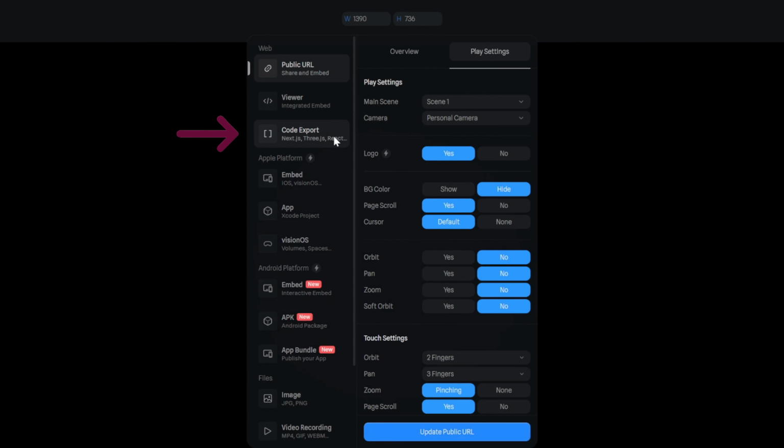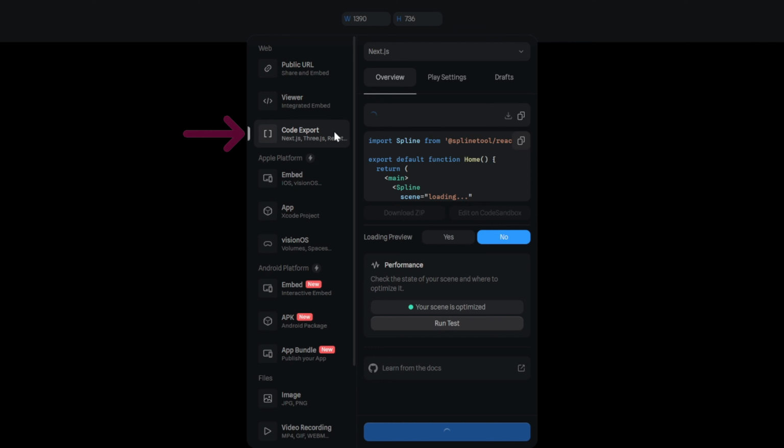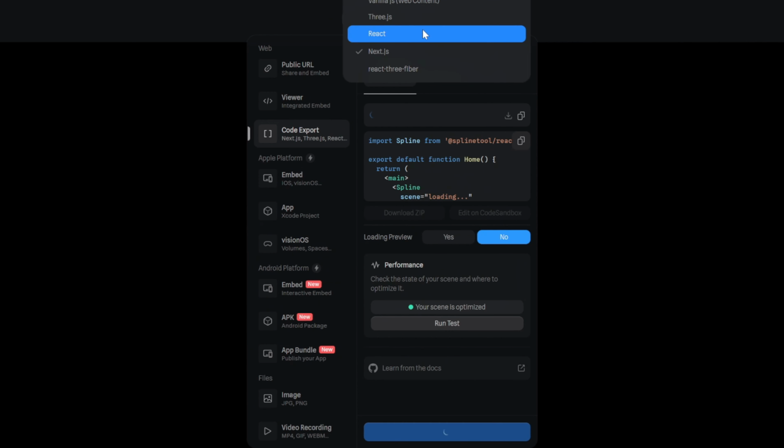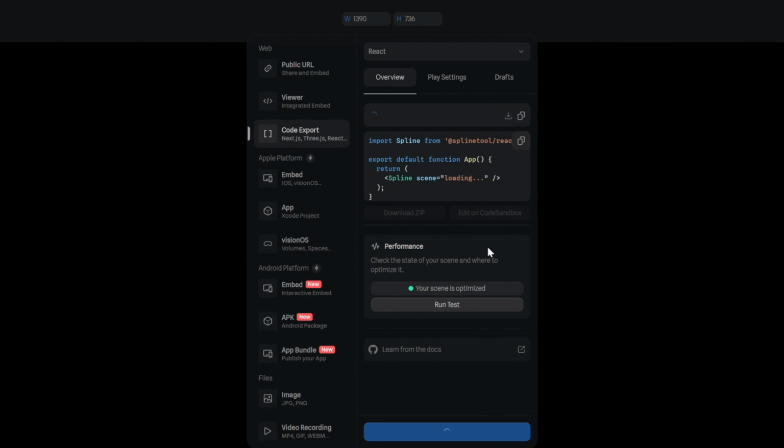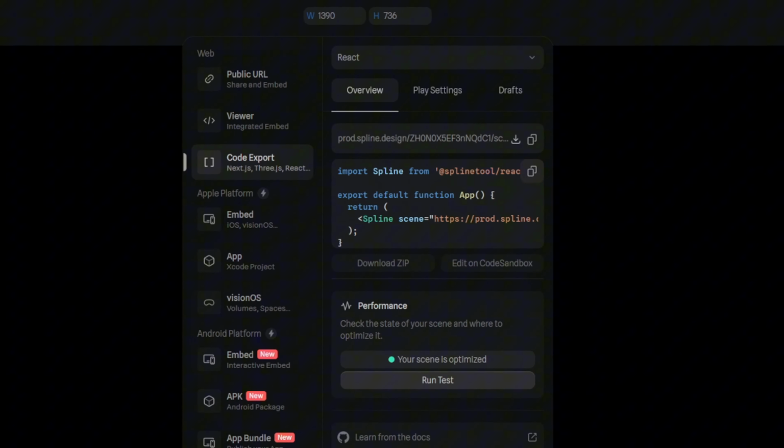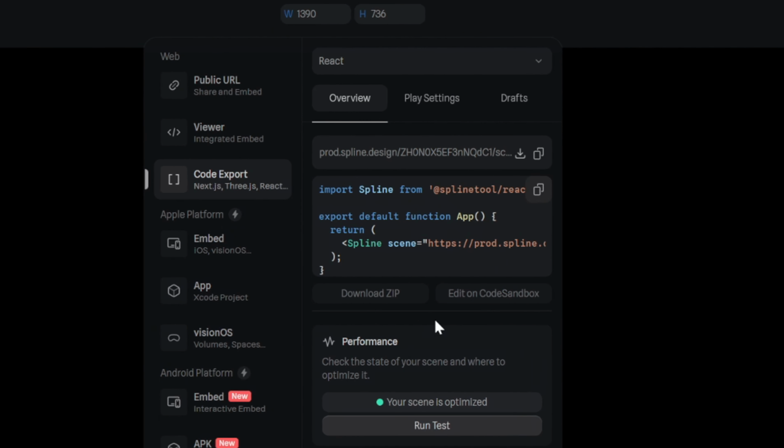On the right panel, you'll see a code export section. Click on that, and up top, there's a dropdown for frameworks. Make sure it's set to React, since that's what we're using in this project. Then just wait a second. The code will generate for you. Once the code is loaded, we don't need the whole thing. We're only interested in the line that contains the actual Spline component.